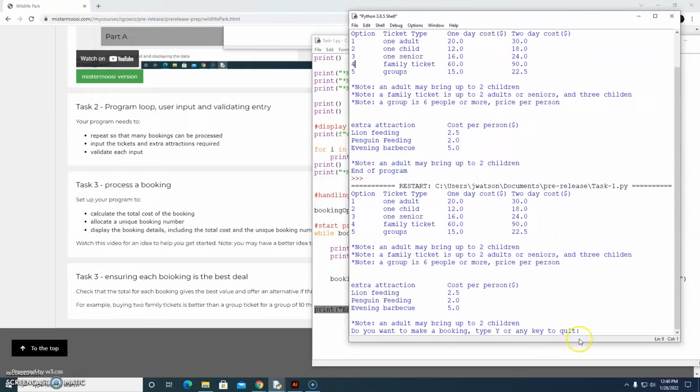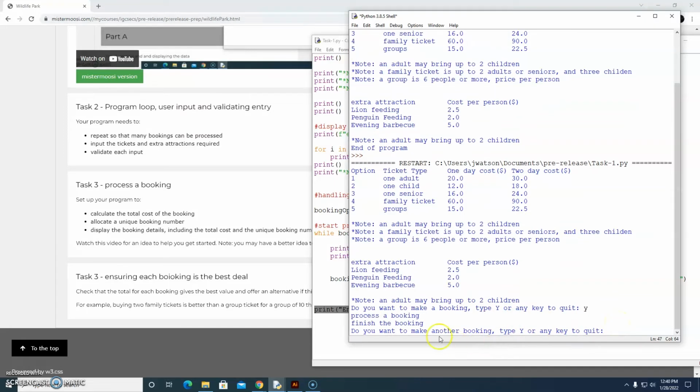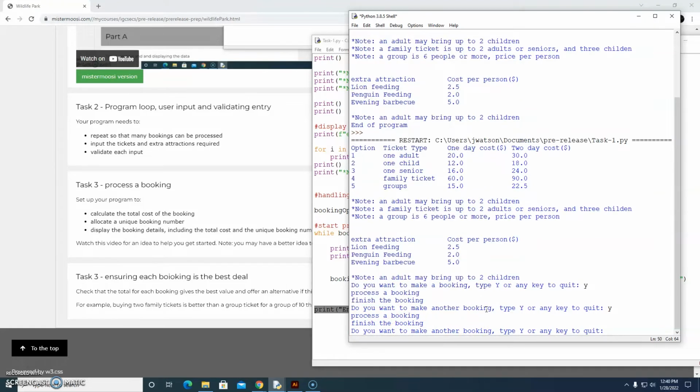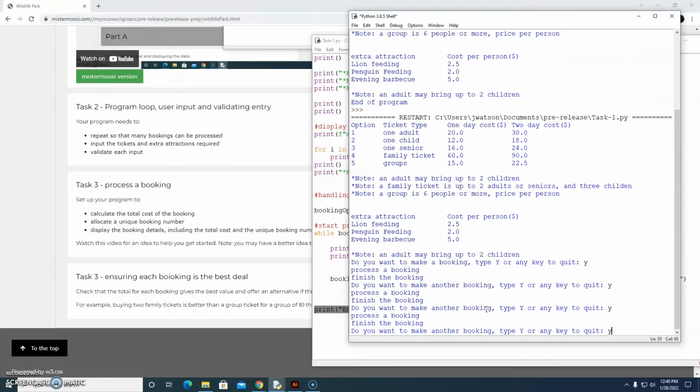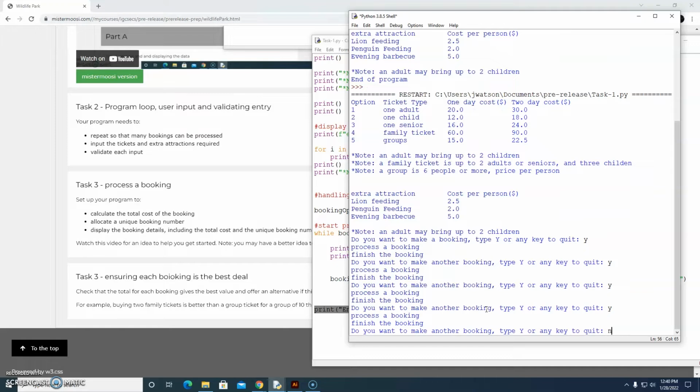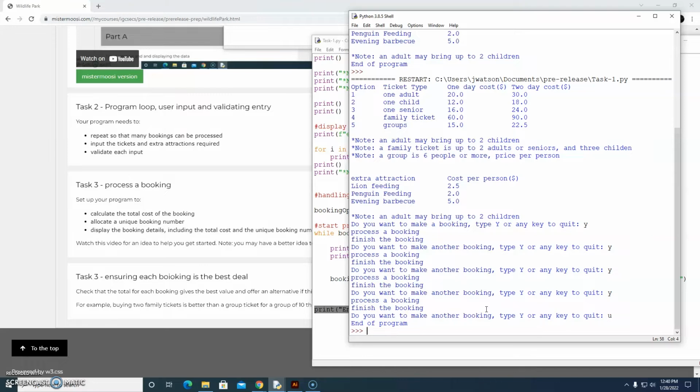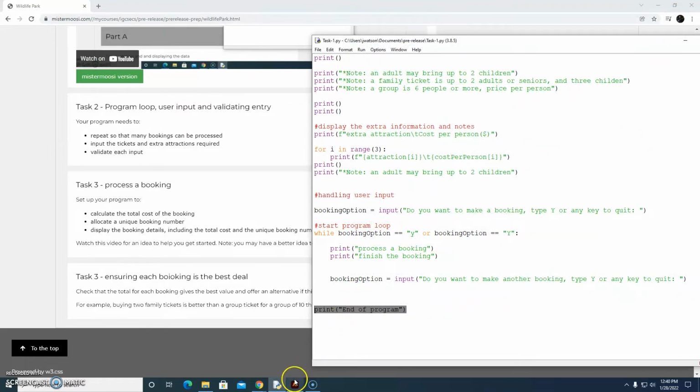Do you want to make a booking? Yes, or any key to quit? Yes. So we go into the booking processing, we finish it, and it asks us again, do you want to do another booking? Yes, we do. Do you want to do another booking? Yes, we do. Well, it says any key on the keyboard to quit. Doesn't matter what key it is. We've finished. So this is our main program loop.